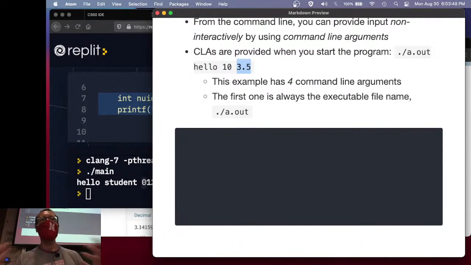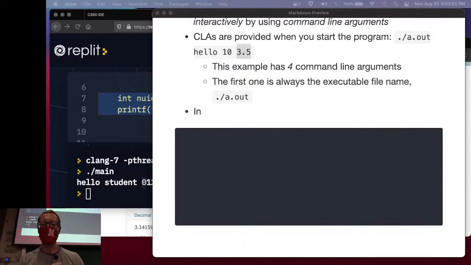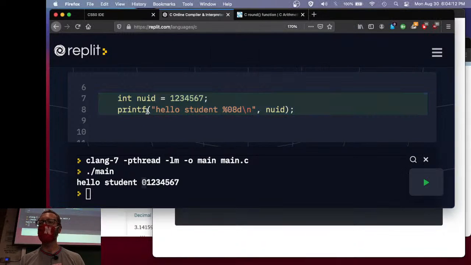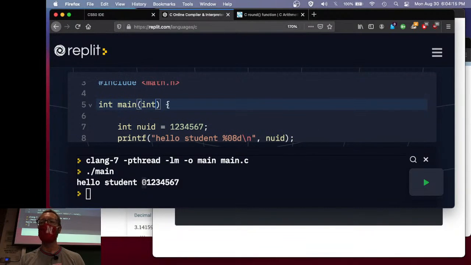Now, inside your program, you can grab those inputs in a number of ways. Inside of your program, you have access to these arguments using main. Remember main? What does it look like? This is a terrible main. It should be int argc, char star star argv. Remember I said that was magic before? It's still going to be a little bit of magic, but now we need to understand what they stand for.